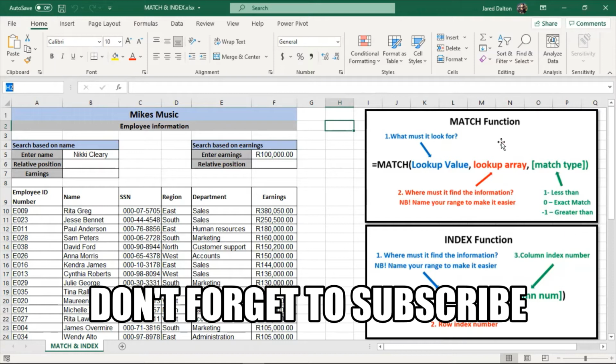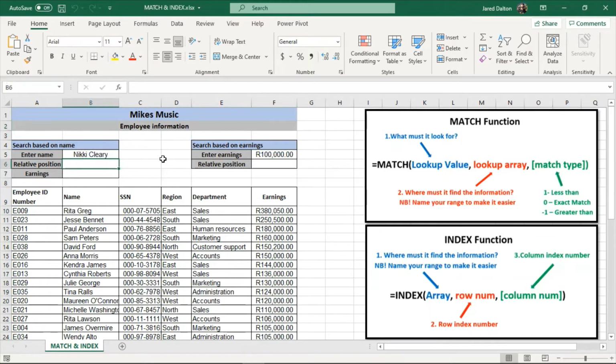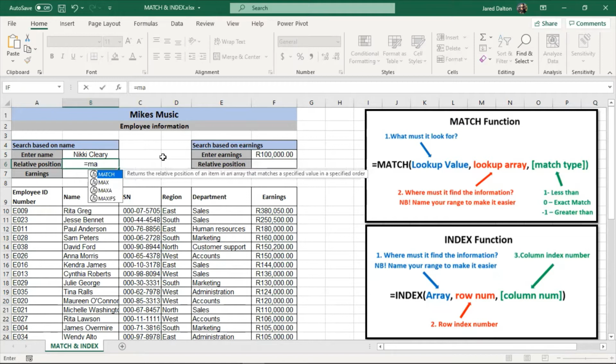So I've broken down the match function over here in the picture. I'll go through it step by step as I type the formula out. So I'm going to select cell B6 and I'm going to type out =MA, and in the drop down menu I'm going to double click on MATCH. So the first step, what is the lookup value, or rather where is the lookup value? The lookup value is Nikki Cleary and it's inside of cell B5. So I'm going to click on cell B5 and it will enter that into the formula. So I'm going to put a comma there.